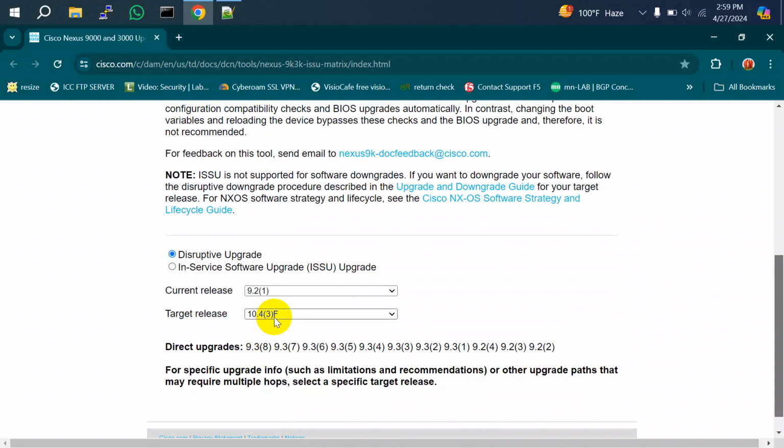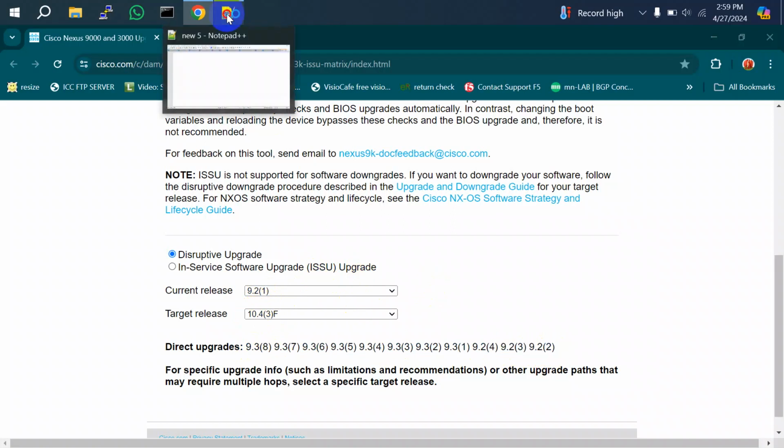So today I will show you how to directly update to version 10.4.3.F. I want to skip these intermediate versions and directly upgrade to my targeted version. So let's see how to upgrade it.